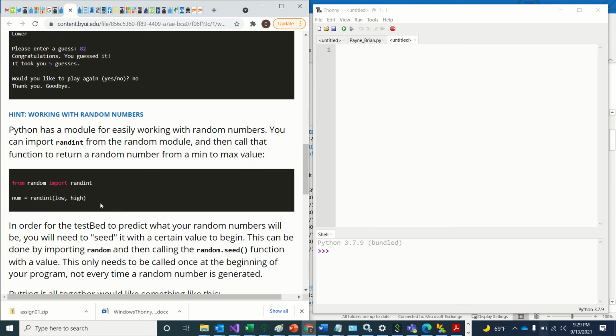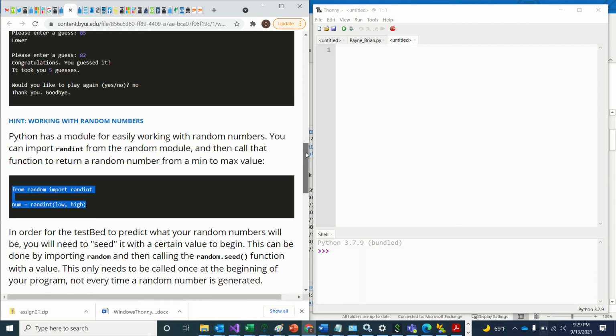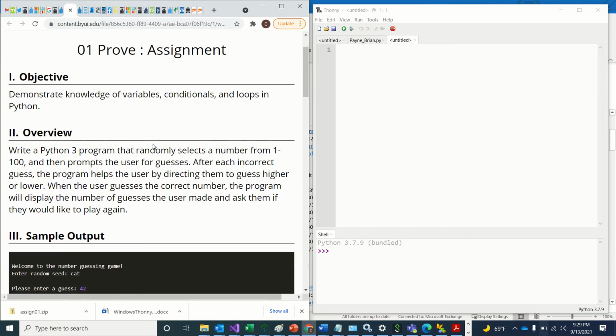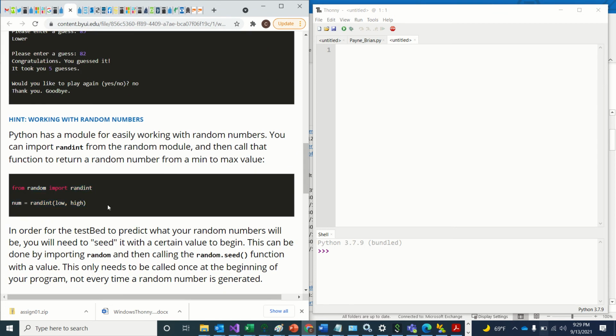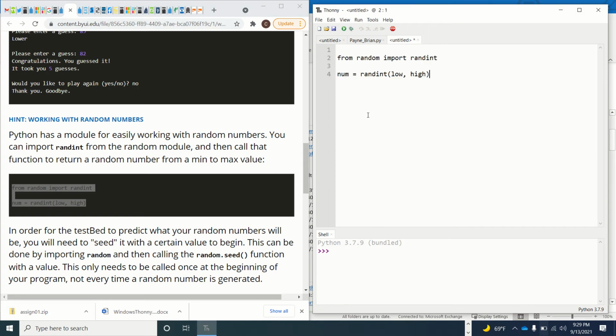It gives you a hint here. Oh, here's a way to get a random number. We're supposed to do a random number between 1 and 100. So we would probably do something like this for a random number generator.